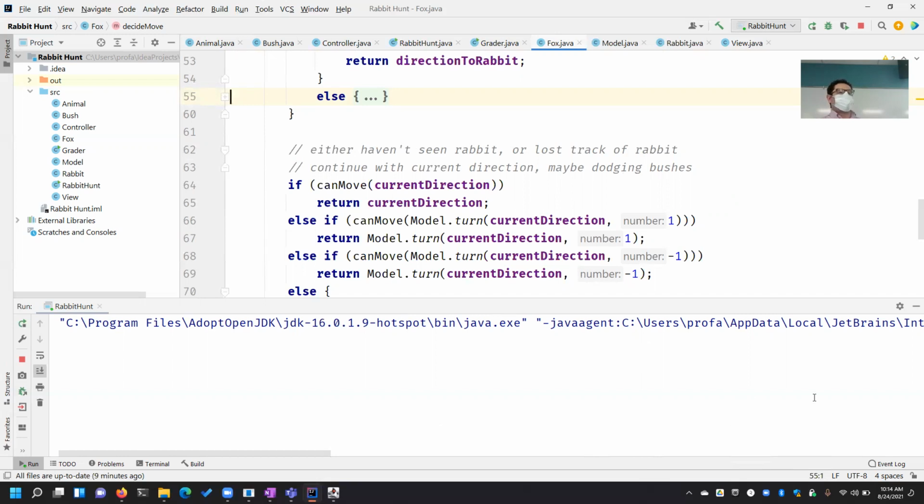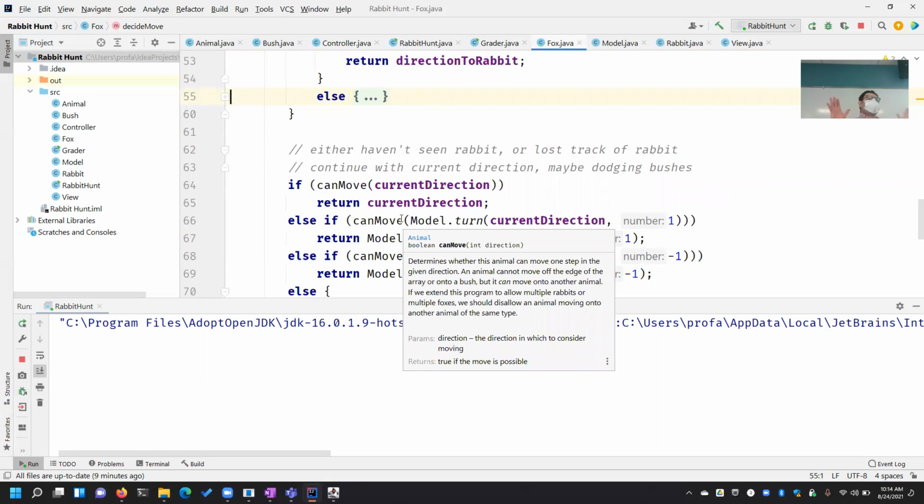By the way, model.turn is possibly the most useful function in this entire thing because it means you don't have to make 8 statements. It means you only have to make 1. What do I mean? You don't have to make a statement for each direction. Model.turn basically allows that to be a bit more abstract. Okay.